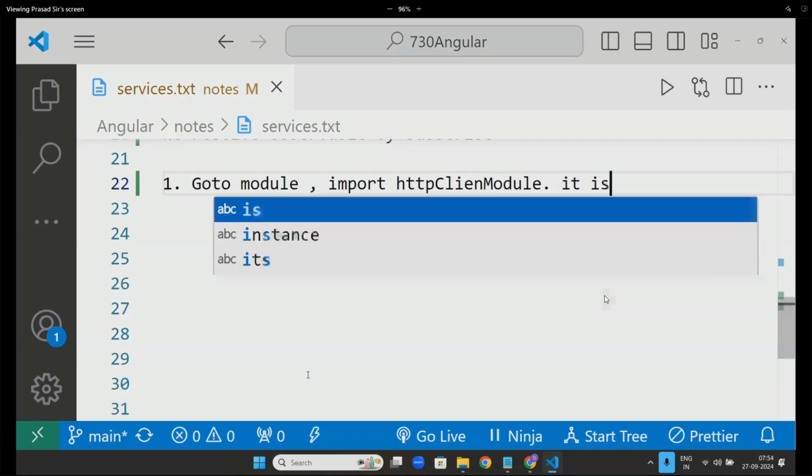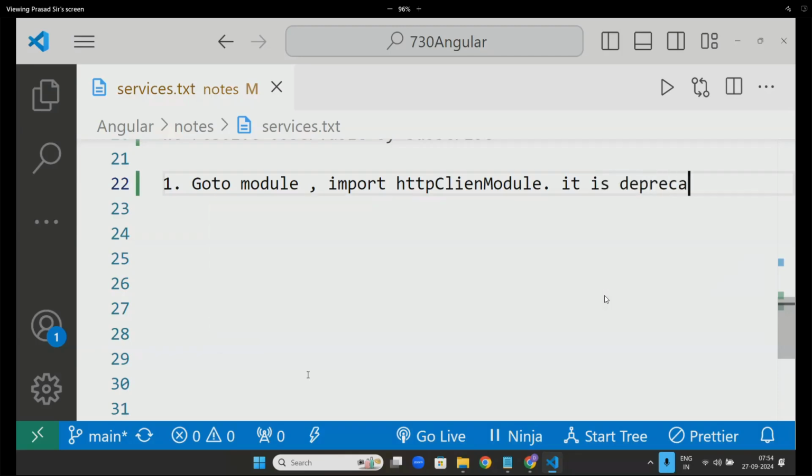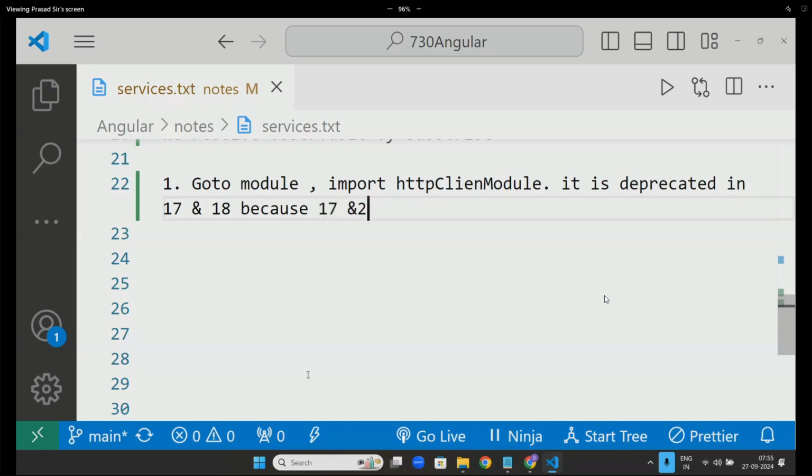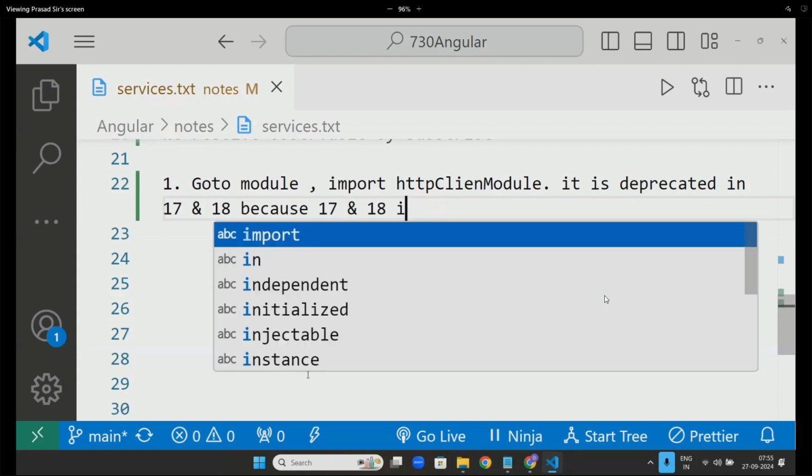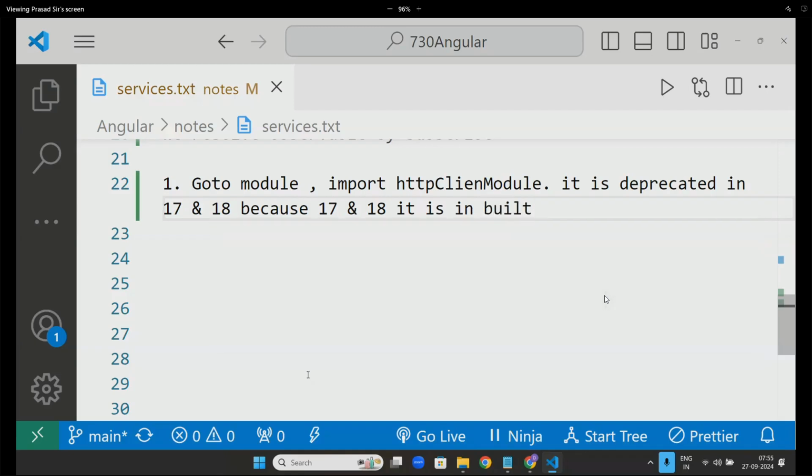It is deprecated in 17 and 18, because in 17 and 18 it is inbuilt. But we are working on the 16th version only, right? So we don't need to worry.